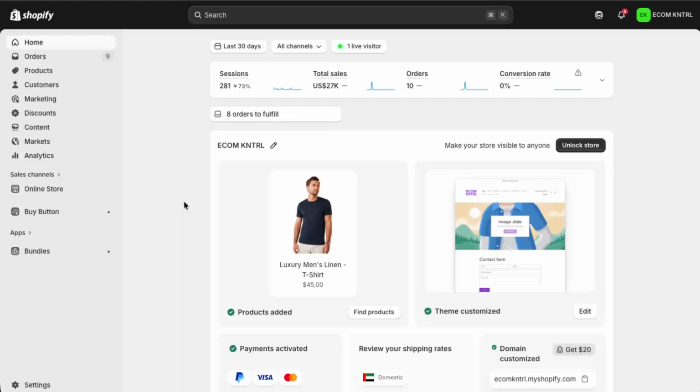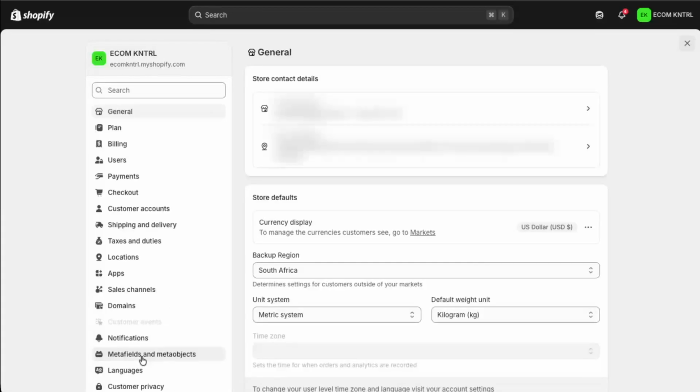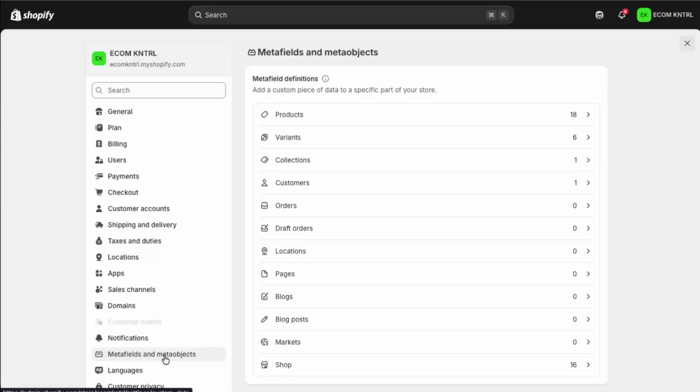First, make sure you're logged into your Shopify admin. From your Shopify dashboard, look over to the bottom left corner and click on the settings option. This is where all of your store's configuration lives, including your custom data. Inside settings, look for the section called metafields and meta objects. Go ahead and click that.